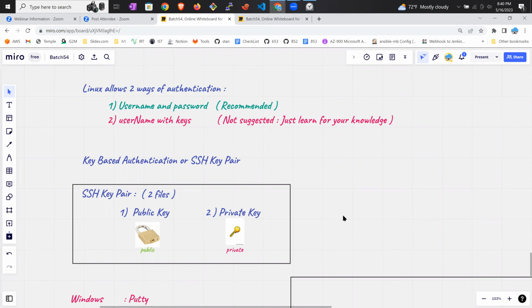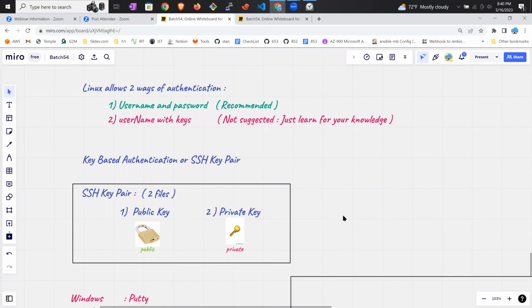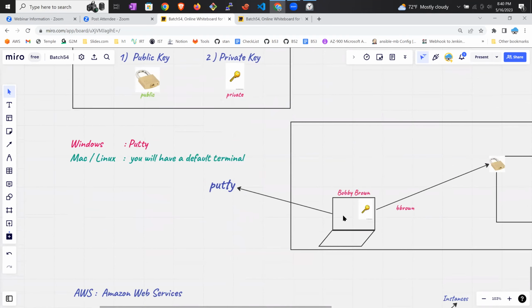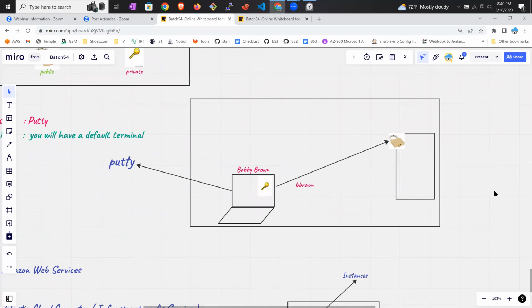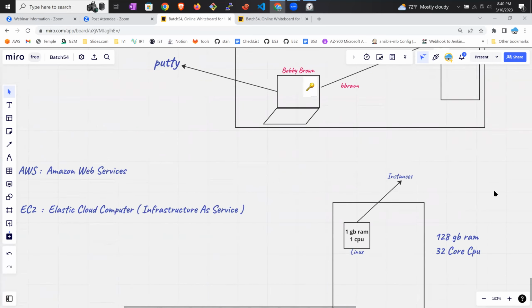Private key is more or less like a password with 2048 characters, which is something private, which you should not give to anyone. So on your computer, you are going to keep your public key and private key, and on the server, you are going to have your public key. So that's how we are going to connect to the server.